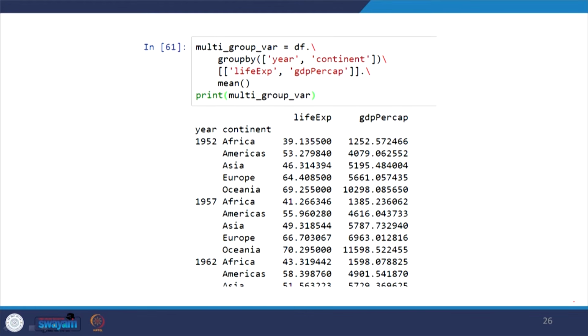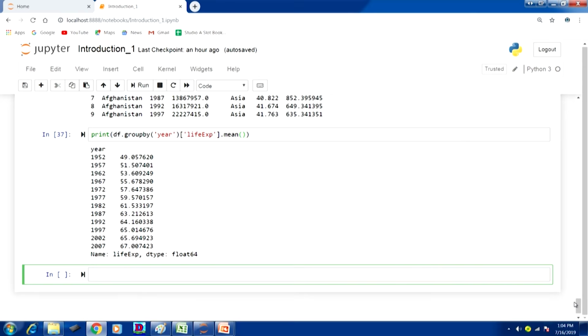So, you type multi underscore group underscore variable equal to df dot backslash. The backslash is for breaking the command; otherwise you can write it straight away also, no problem. Df dot group by year, continent, life expectancy, GDP per cap, then we can find the mean, then we will get this output. For that means, in 1952 in Africa the life expectancy is 39, in America 53, in Asia 46, in Europe 64. We will try this command.